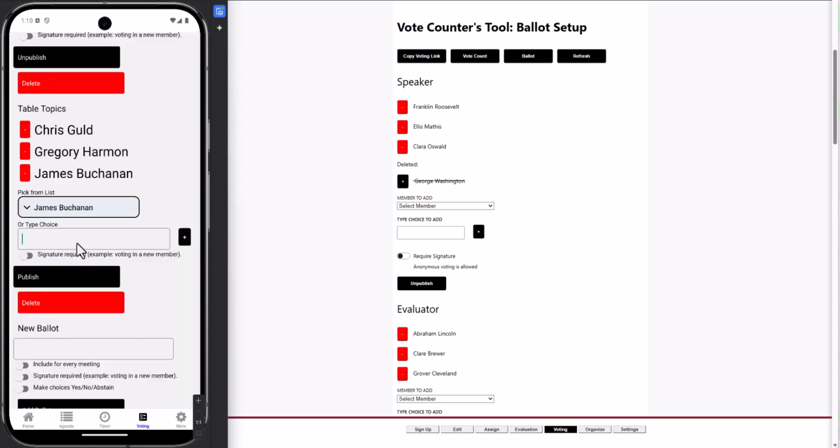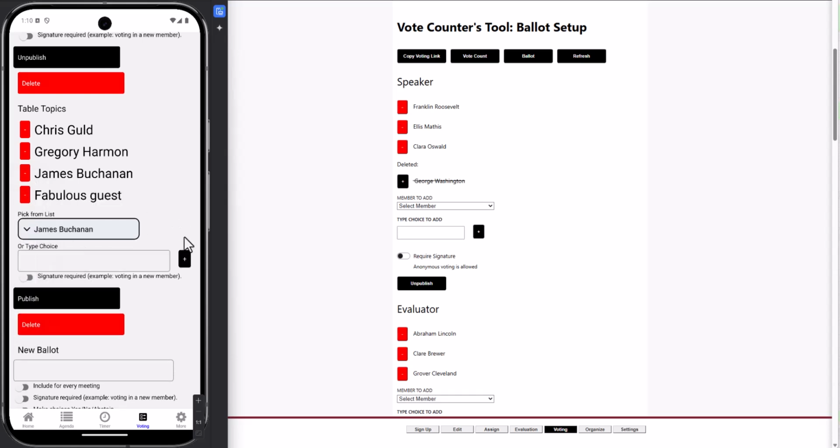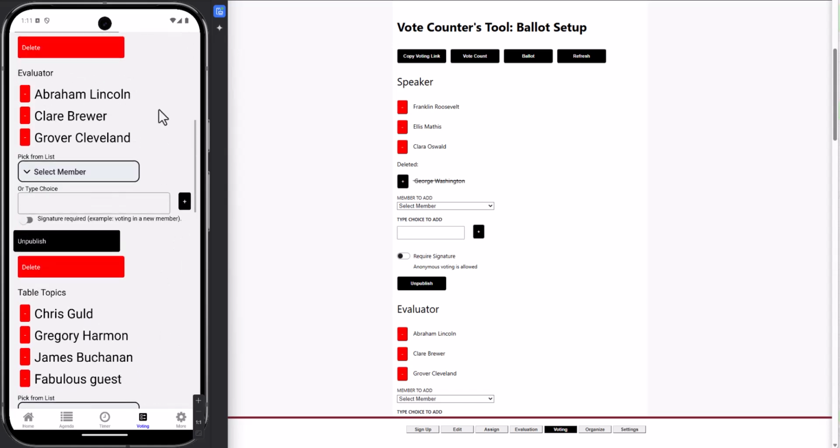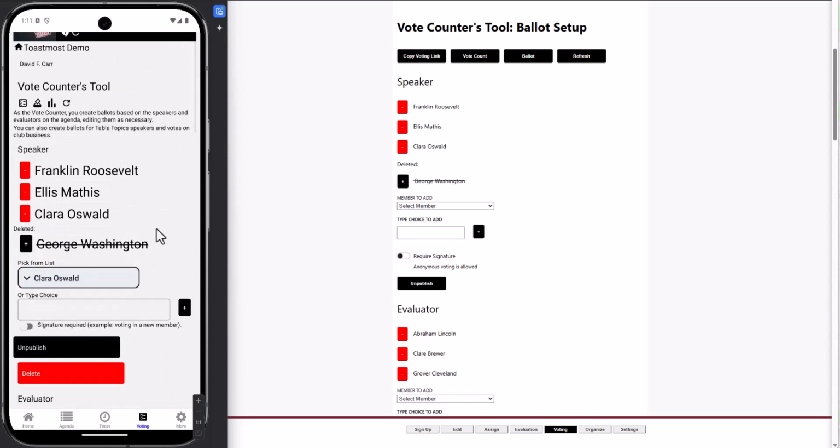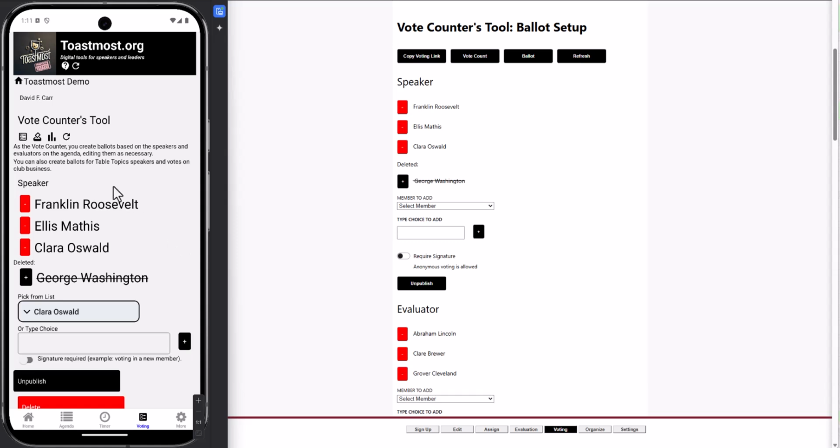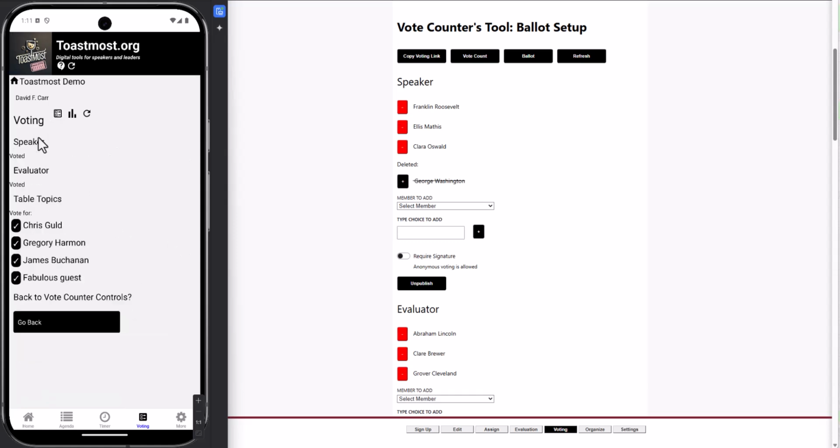I can also put in a guest speaker. So I add fabulous guest. I can publish this. And then from there, I would see the votes as they roll in. Now I can get a glimpse at what the ballot looks like for the members of the public by going in and viewing it here.